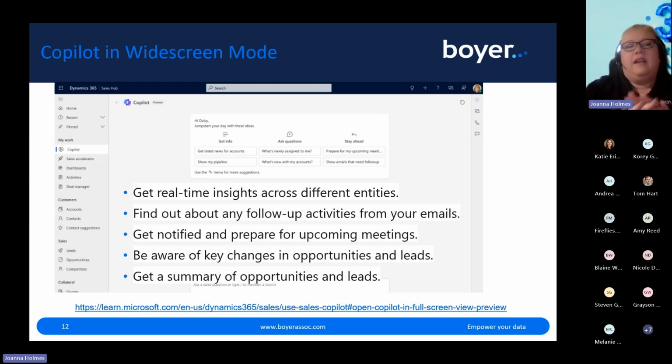With Copilot, I started off in this widescreen mode. And the nice thing about this is I'm getting my insights across different entities. When I'm using that side pane, it's about the record that I'm on that I'm asking questions about. So this is going to be more generic functionality. I can get some information and summaries across multiple entities here. I could use this to ask all kinds of questions in natural language. It's like I'm having a chat conversation with Copilot.